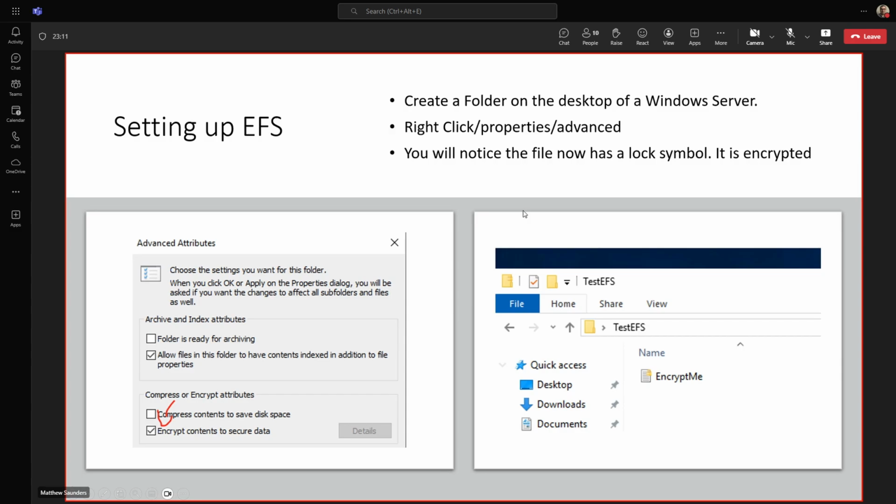Okay. So setting up EFS, I already kind of talked about this here. You create a folder on the desktop, let's say, right-click Properties, Advanced, and then you just kind of check that puppy off there. And then the folder should have a lock symbol on it. It's maybe a little hard to see here, but there's just like a little golden lock. That indicates that it's encrypted. Okay.